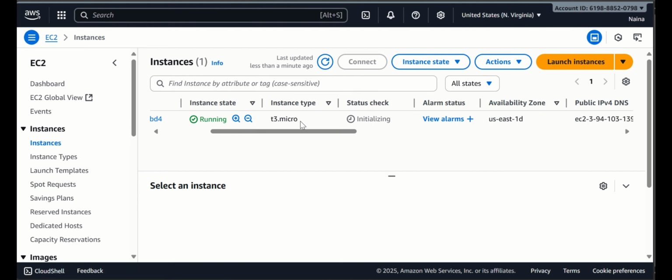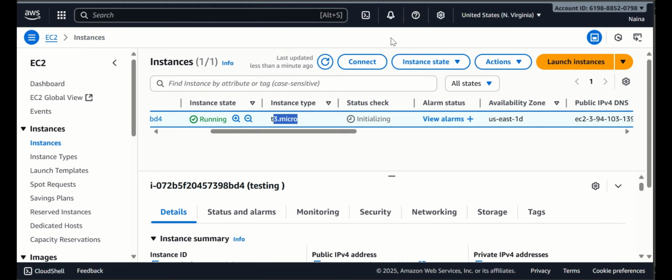What is the family of this EC2? That is the T3.micro. Its state is initializing. There is a two check, which we generally call the 2 by 2 check. Okay, let's wait for a few minutes.